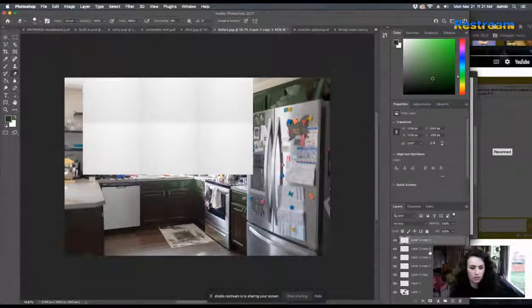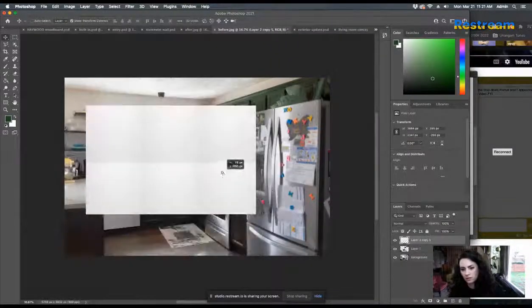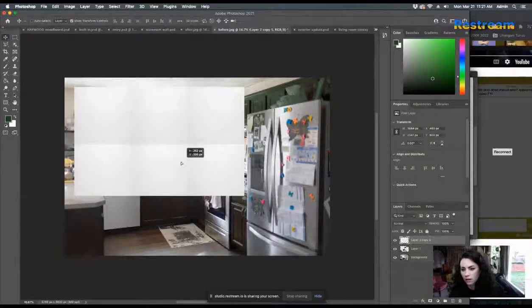And we can then take all of these layers, and we're going to right click and merge them. So now this is one big layer. We're going to ignore that line there.